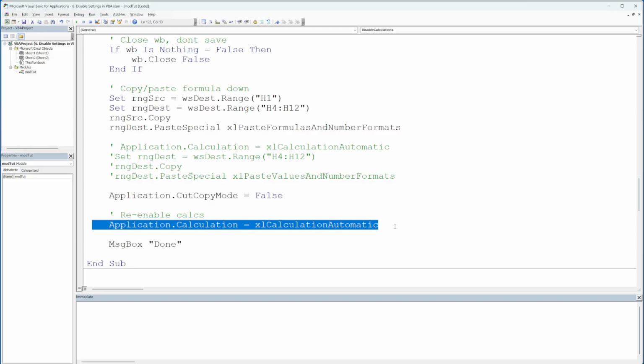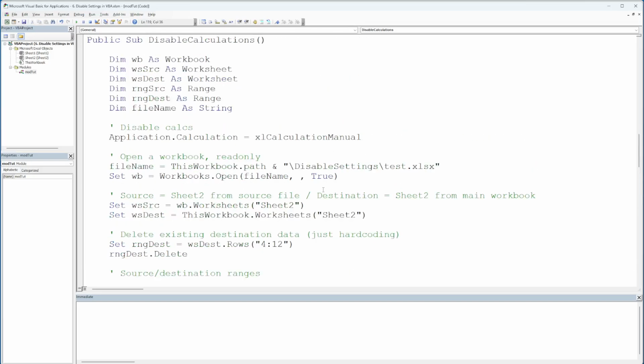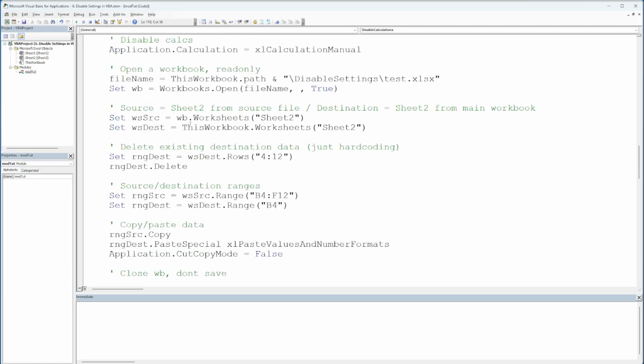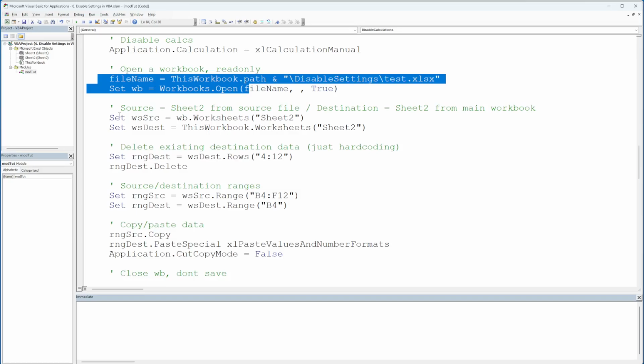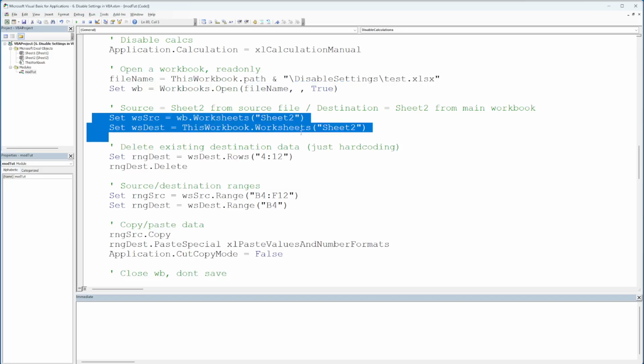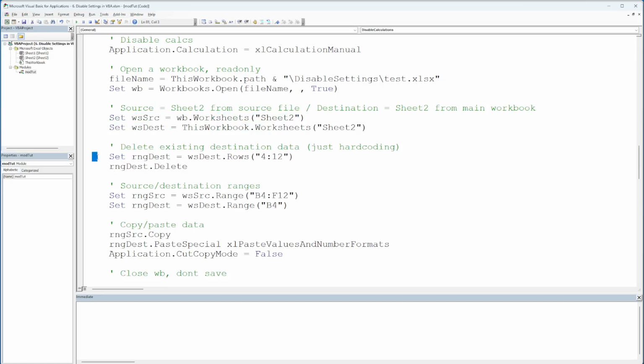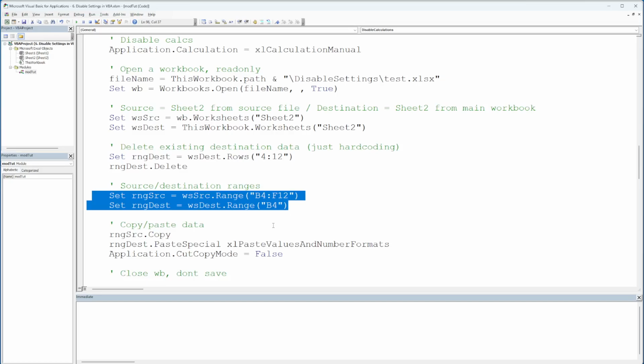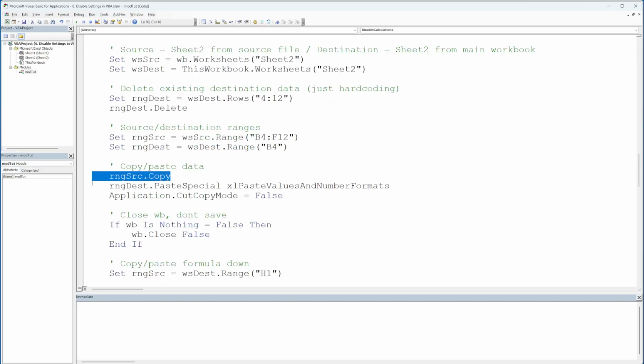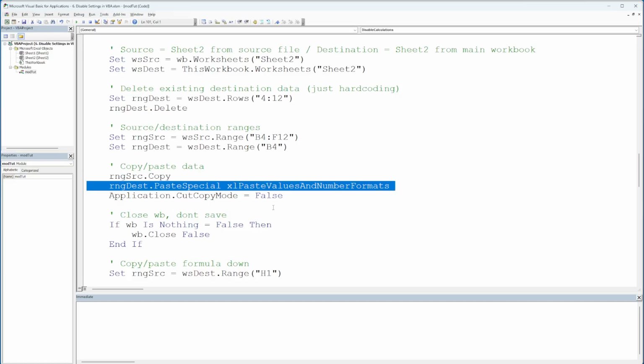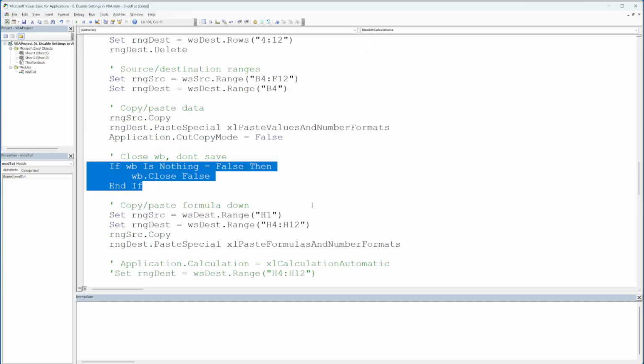Now I'll be talking about error handlers in another video which is coming up very soon, so please be on the lookout for that. So we have manual calculations. We're going to open our workbook. We've got our source and destination sheets. We're going to delete the existing data, our source destination ranges. We're copying the source, pasting it into the destination, and close the workbook.